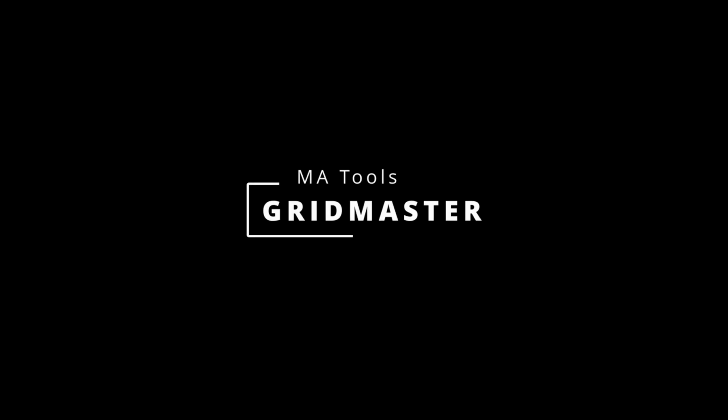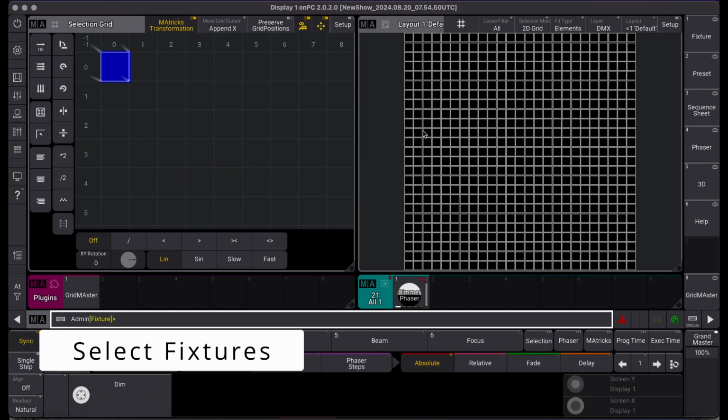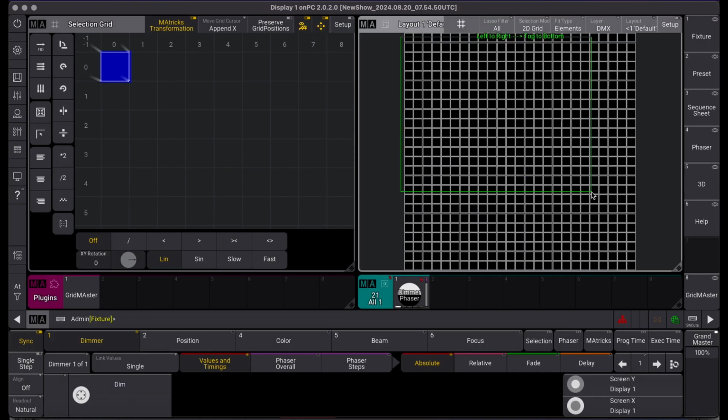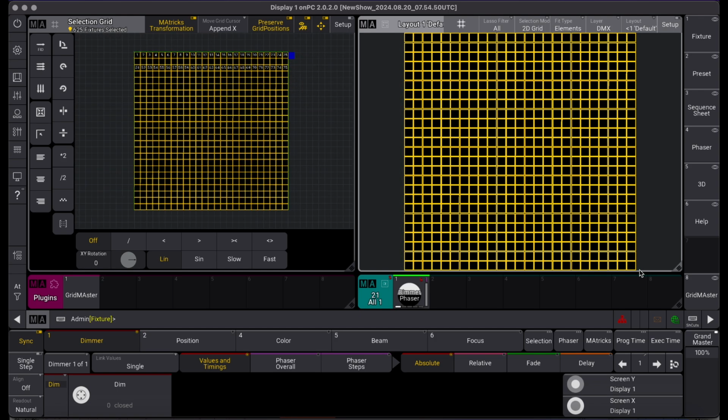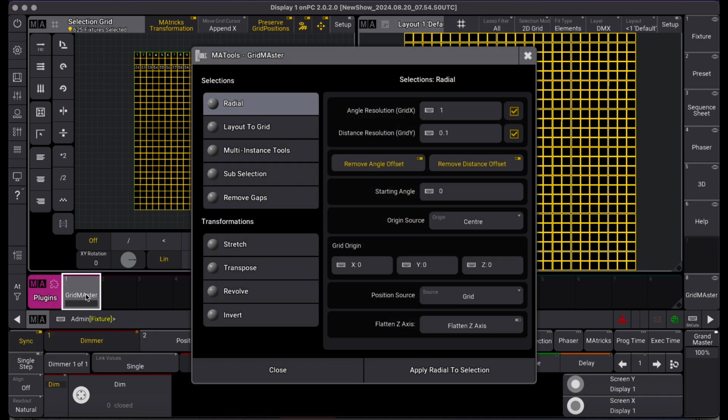With GridMaster, you can create radial selections of your fixtures, which allows you to create circular or spiral-style phasers across your fixture grid. To start, select your fixtures so that the selection grid resembles their 3D positioning. Open the GridMaster plugin and select the Radial tab from the menu.